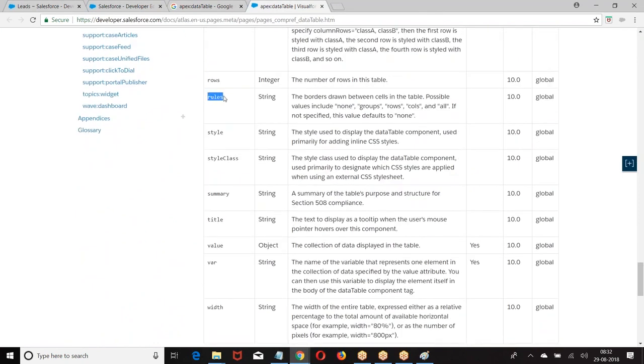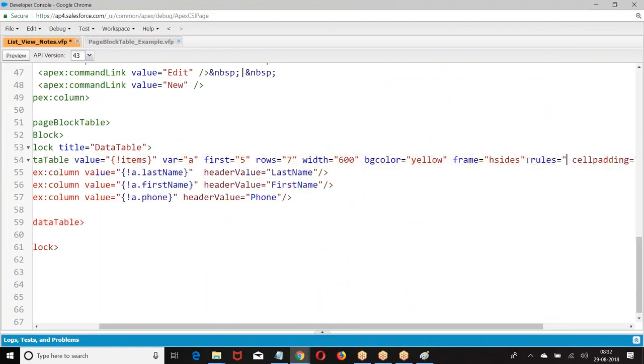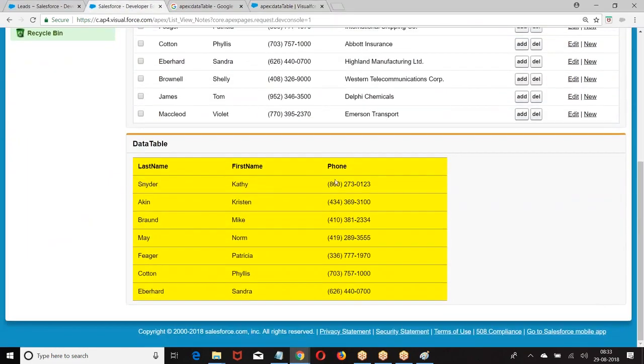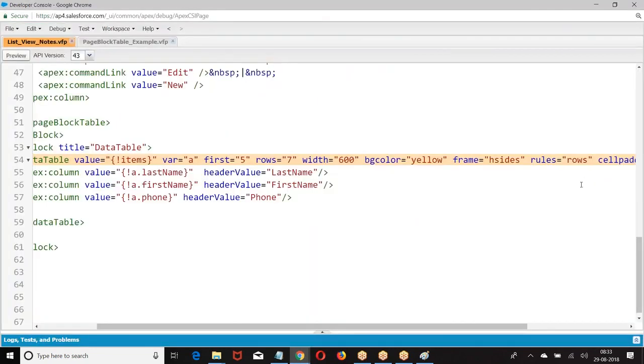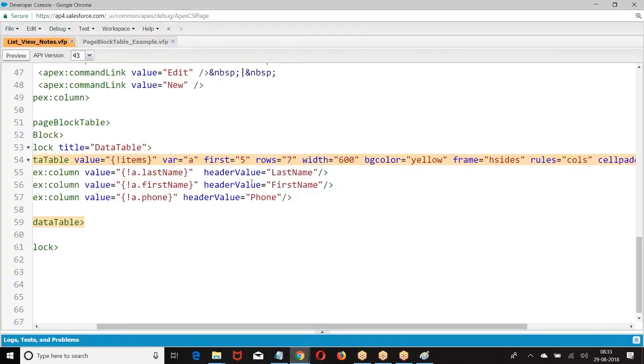Rules. Now when you say rules, I can say rows. They will be separating rows. Row wise they will be getting lines. The lines you are getting row wise. No, I don't want row wise, I want column wise. Then rules equal to cols. So you can organize the data as per your requirement.